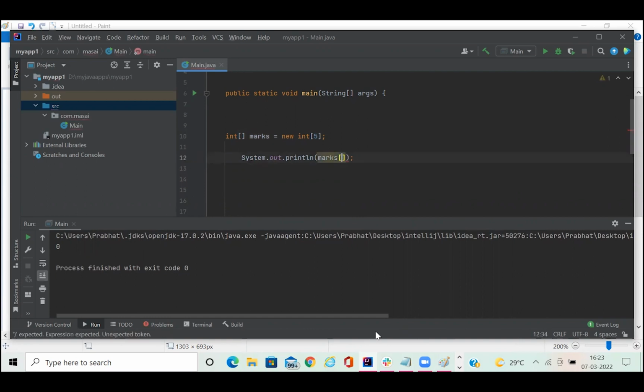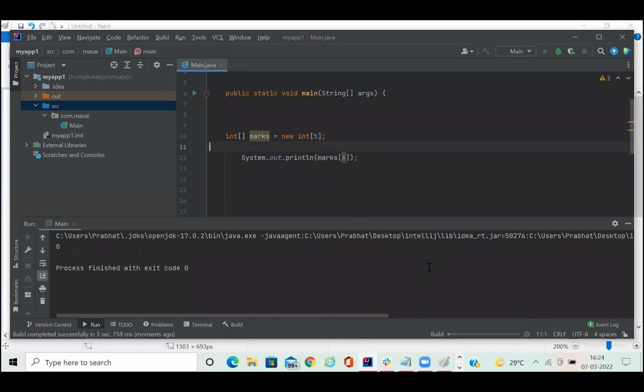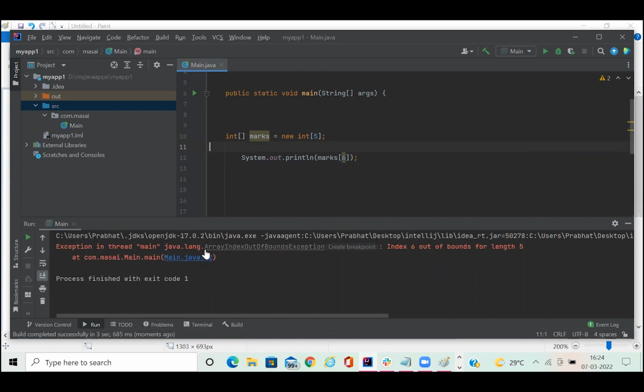Now, if I try to print, let's say, marks of 5 or 6, I want to access the 6th element from this array, but our size is 5 only. The array elements start from the 0th index, and I'm trying to access the 6th element. If I access any array element beyond its size, there will be no compile time problem. Our program will be compiled successfully. But if you run this program, you will get a runtime exception called ArrayIndexOutOfBoundsException. You can see here the array index out of bound exception if you try to access any array element beyond its size. So this is the way the array is represented in memory.